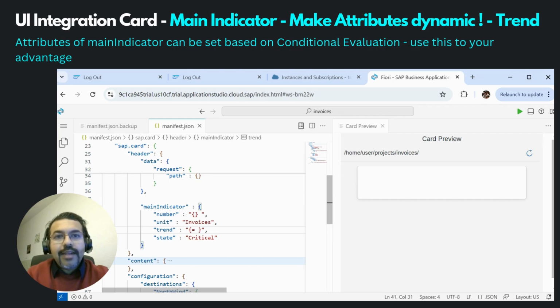We want to evaluate the result of the data request call, which, as we have seen, is present in the root itself. So we say dollar and then the path of the result. We want to check if this value is lesser than 2000 or not. So we write in the condition lesser than 2000 and then we put in a question mark. If this condition is true, so this means that if the open invoice count is less than 2000, then the value which should be assigned to trend is up. And if this condition is false, then the value which should be assigned to trend is down.